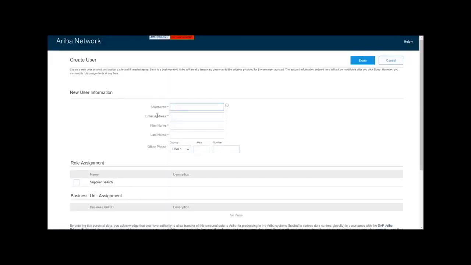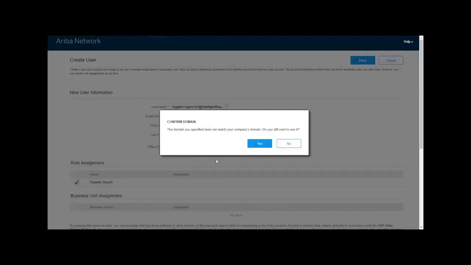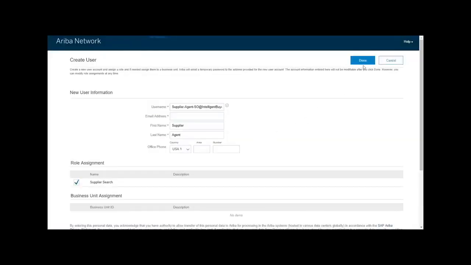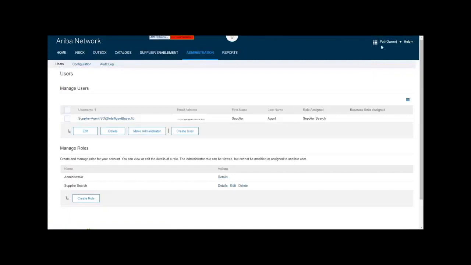On the screen for the user creation, I specify the username. So I put supplier agent SO, as in supplier onboarding, at my company domain. I specify the username, email address, first name and last name of the user, and assign it to the previously created role. Then I save it and leave the administration area. So I'm done as an account administrator. I can log off.